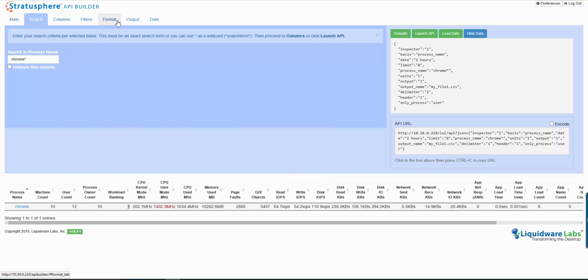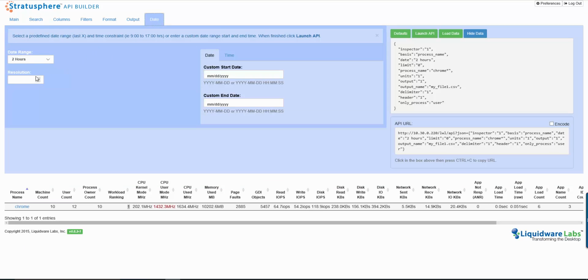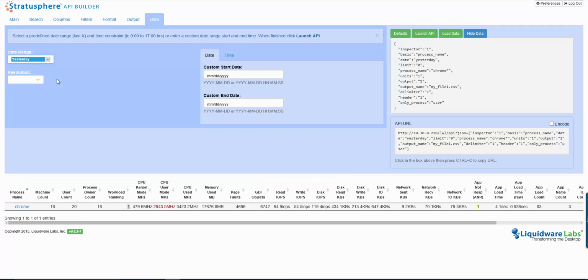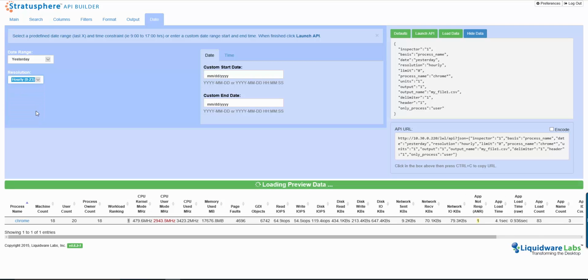Here's Chrome, average for the last couple hours, all rolled up into one entry. You see the machine, the user count, and so on. We'll go ahead and pick a date range like yesterday. So now all that data for yesterday's averaged up into the one entry for Chrome. But we'll do something a little bit different here. We'll change the resolution, and we'll look at it by hour and actually hourly.